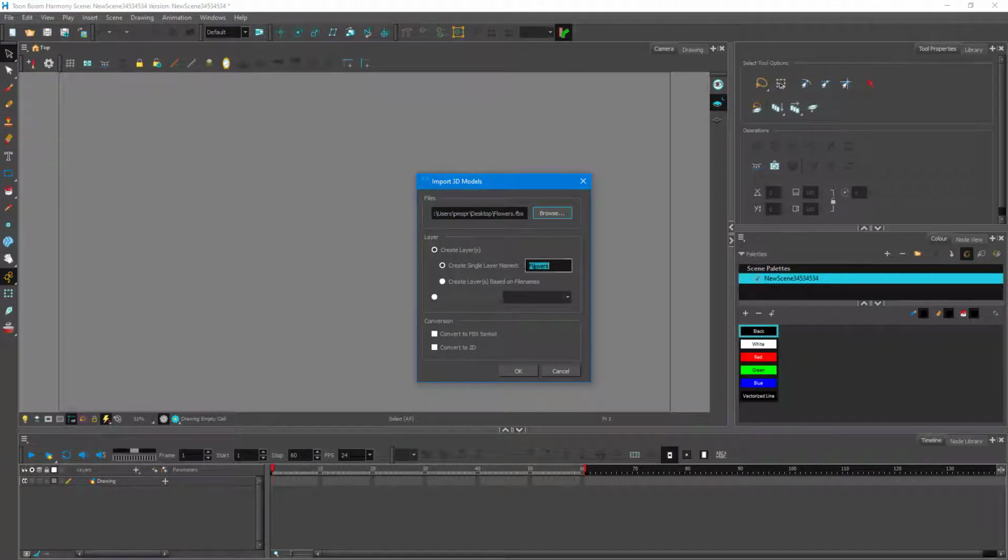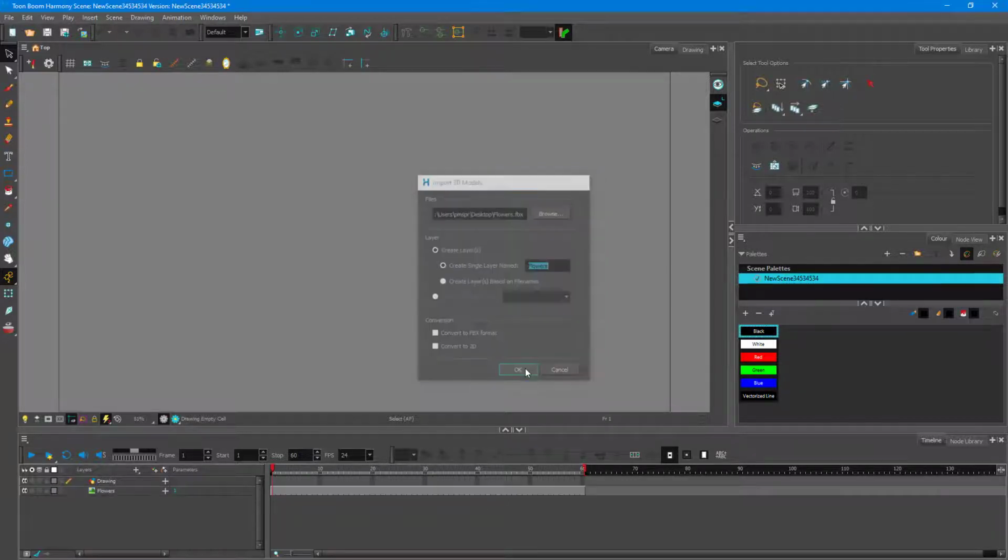And once you do that, there are different options over here, as you can see. There's create layers, and create single layer name. I'm going to leave this part as it is. And here's the conversion format right over here. You can take any 3D model and convert it into FBX format, which might be helpful if you have your object in other 3D formats, because Toon Boom supports FBX well. And the other thing right here is convert to 2D, so that won't allow you to navigate them in 3D space. So I'm just going to leave this unchecked because mine is already in FBX format. Once that is done, I'm going to press OK.